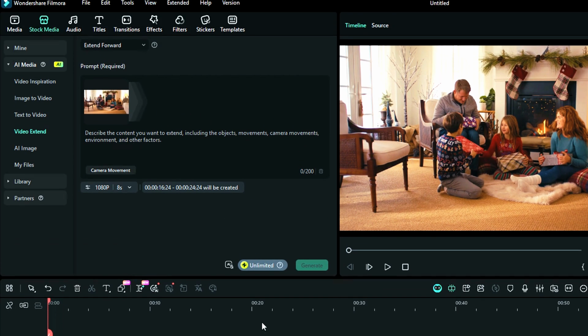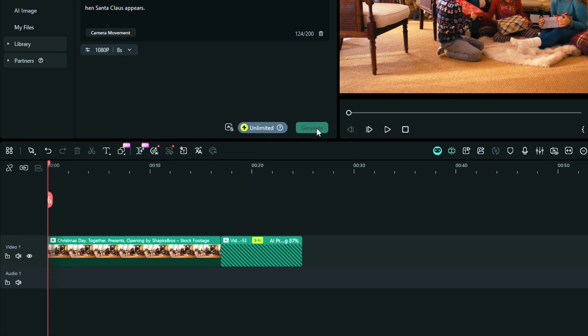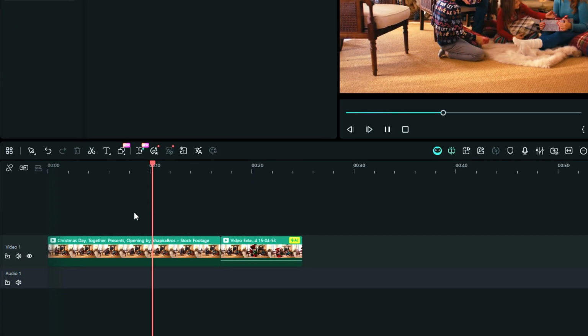Now write the scene that you want to create, like place the Christmas tree and make Santa Claus appear, and give gifts to the kids. Create a snowfall when Santa Claus appears. Once you're done with the prompt, simply click on Generate, and within a few minutes, AI will extend the scene. Let's see the preview.